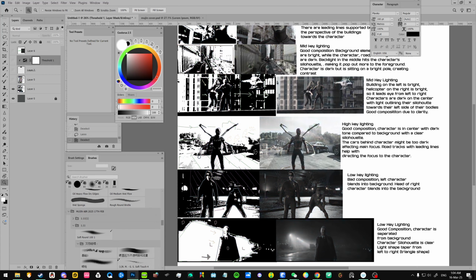And another Spider-Man shot. This is based on grayscale. This is a mid-key lighting. The building on the left is bright. The helicopter on the right is bright. But relatively, the left is brighter, so it leads our eye from left to right. With the helicopter providing another bright element here, it will naturally lead our eye from left to right.